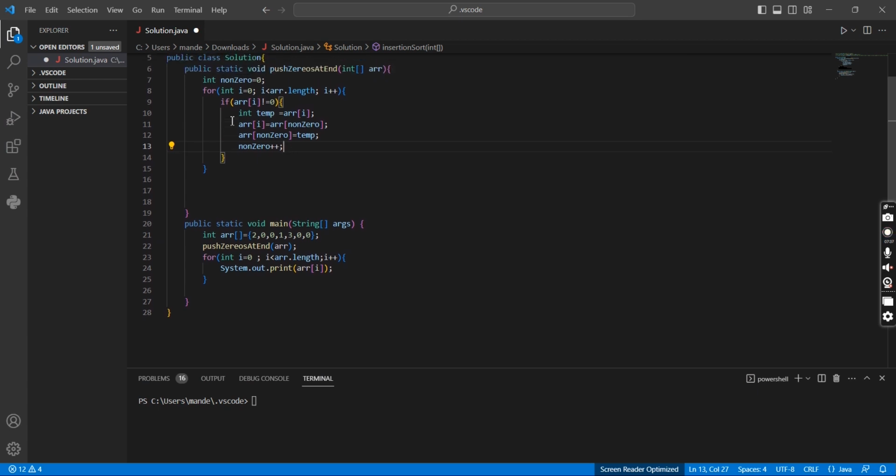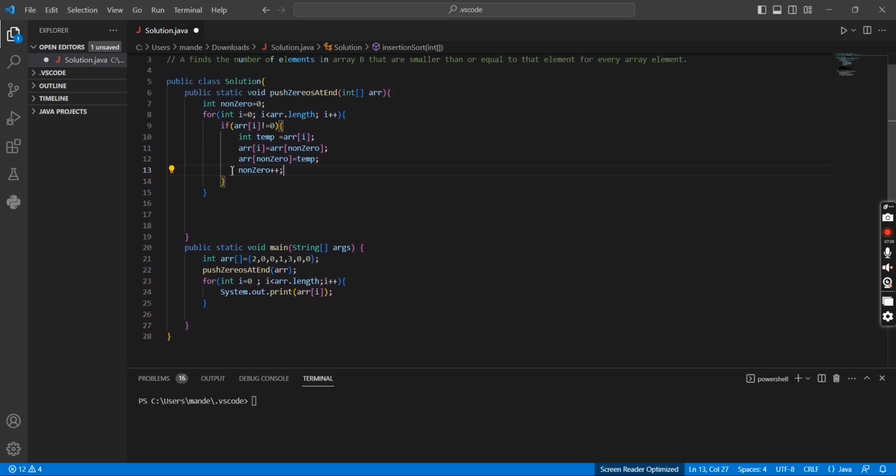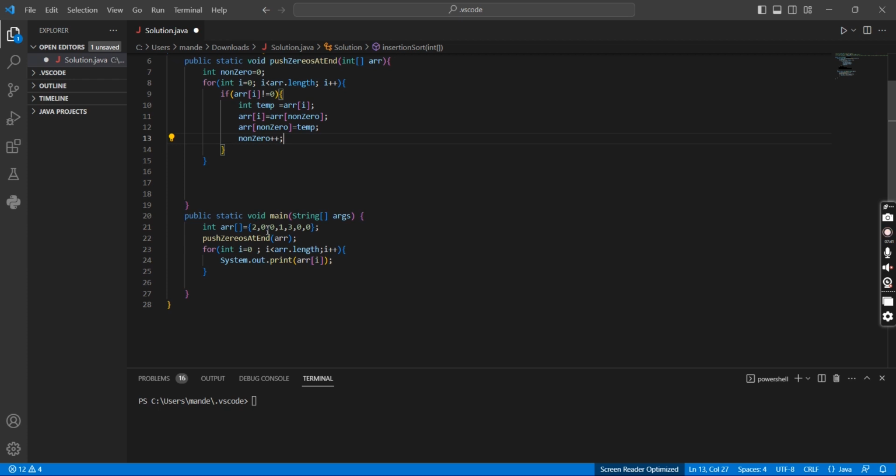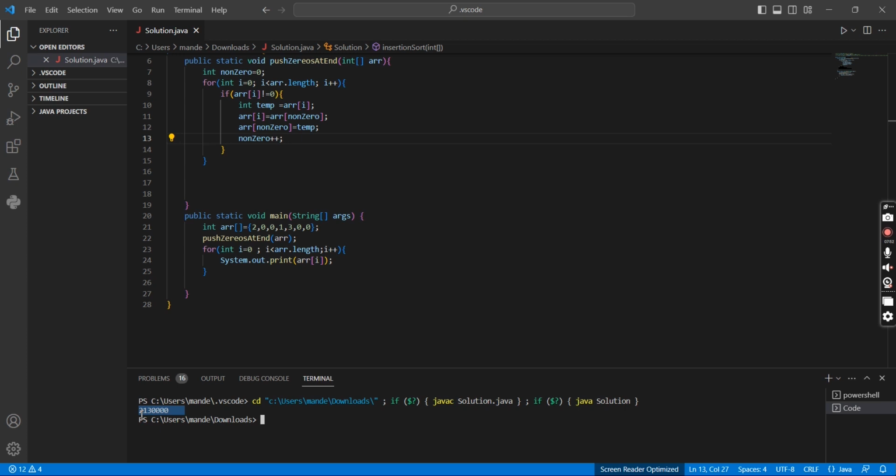Here is the code. Now we will run it for the example we have taken in the notes, 2 0 0 1 3 0 0, and start the code. Here we see that all the non-zero elements are moved to the left in the same relative order and all the zero elements are moved to the right side of the array.